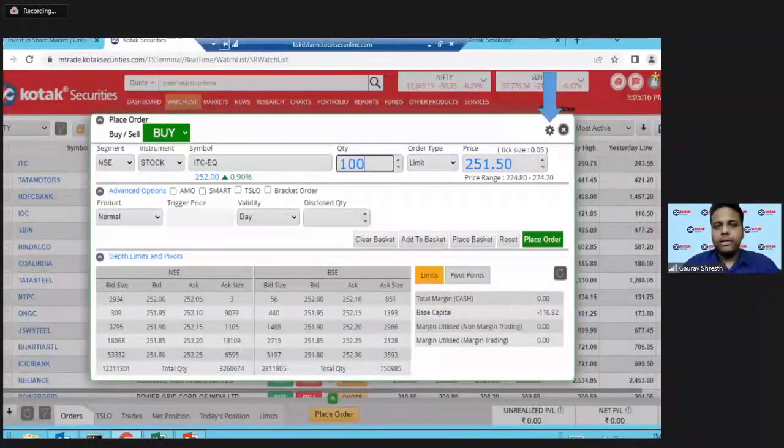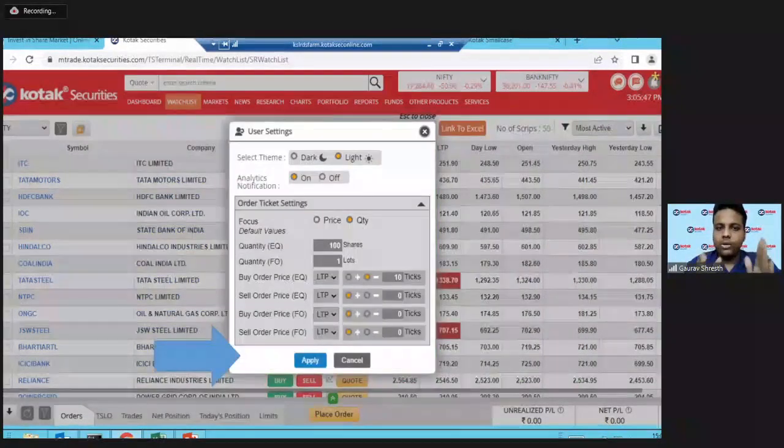Moving ahead with the order execution part. Under order execution, you can see at the top right-hand side there is a settings kind of symbol. That is a very interesting symbol. Once you click on that, a user setting option will open up, right? Now, it has a lot of benefits.